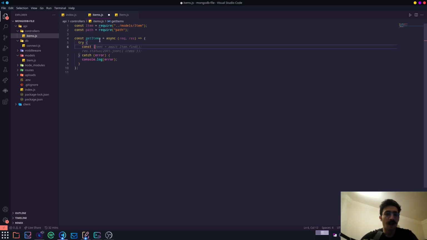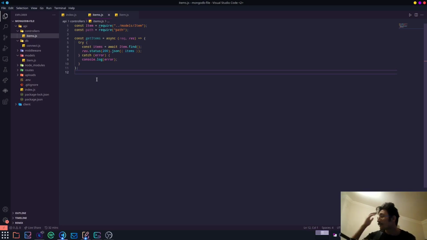const items equals await Item.find. No, not like that. And yeah, this is what's going to be. Now it's all cool, it's all nice. I have my try catch block and I can write all my controllers like this. In this application it's okay, because I will just write three controllers. But say I have lots of controllers, lots of logic, so writing this try catch logic might get a little bit annoying.